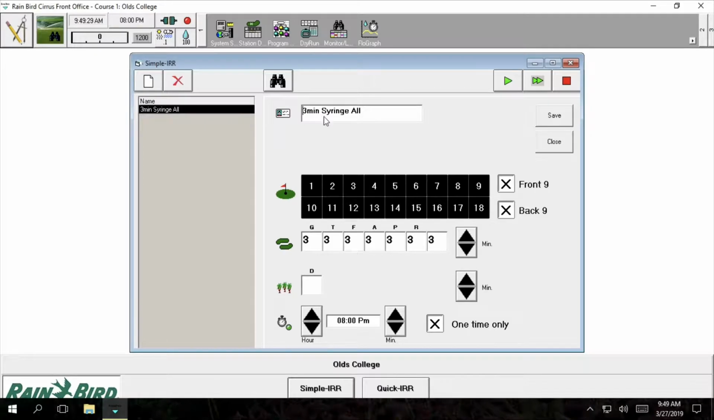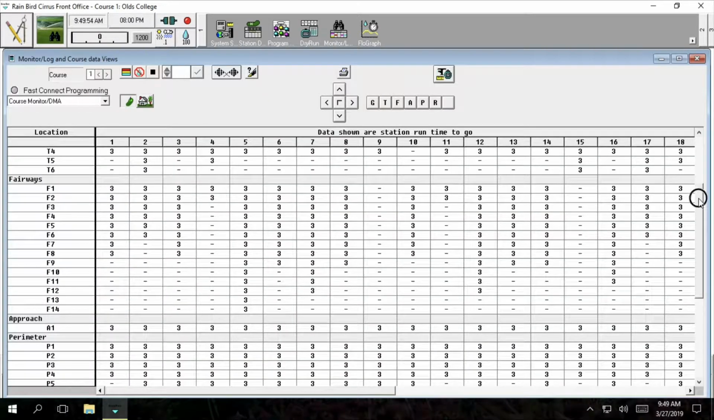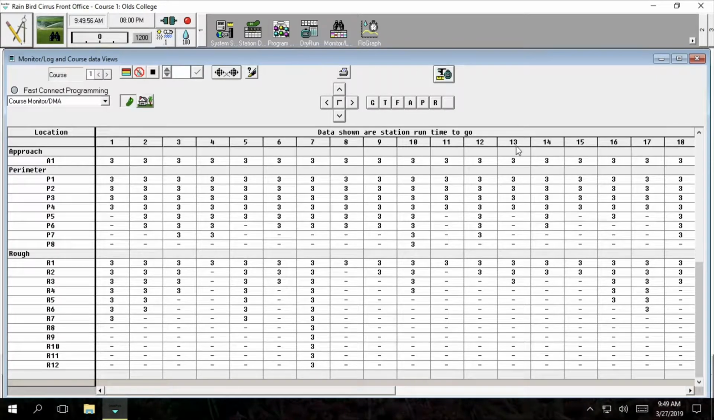Create a program, give it a name, select the holes you want, select the areas and times you want it to run for, time to start at, and then click one time only. This is going to ensure that the program only runs once. If I play it and progress it, you can see that everything was run for 3 minutes, as it should.